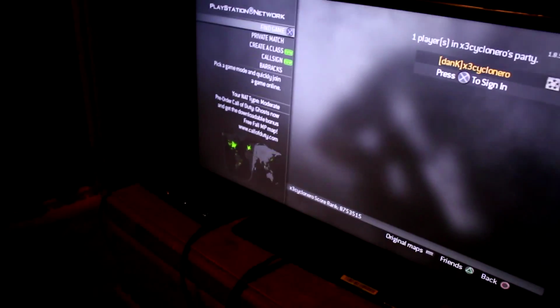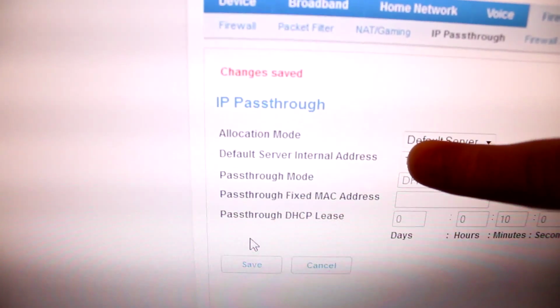All right, so as you can tell, my NAT is on moderate, and I'm about to type in my PS3 IP address. I want you guys to believe me. Alright, let me type it in, and let me click save. Alright, I typed it. Changes saved. Dang it, let me autofocus this. It's so hard to do everything with one hand. Changes saved.